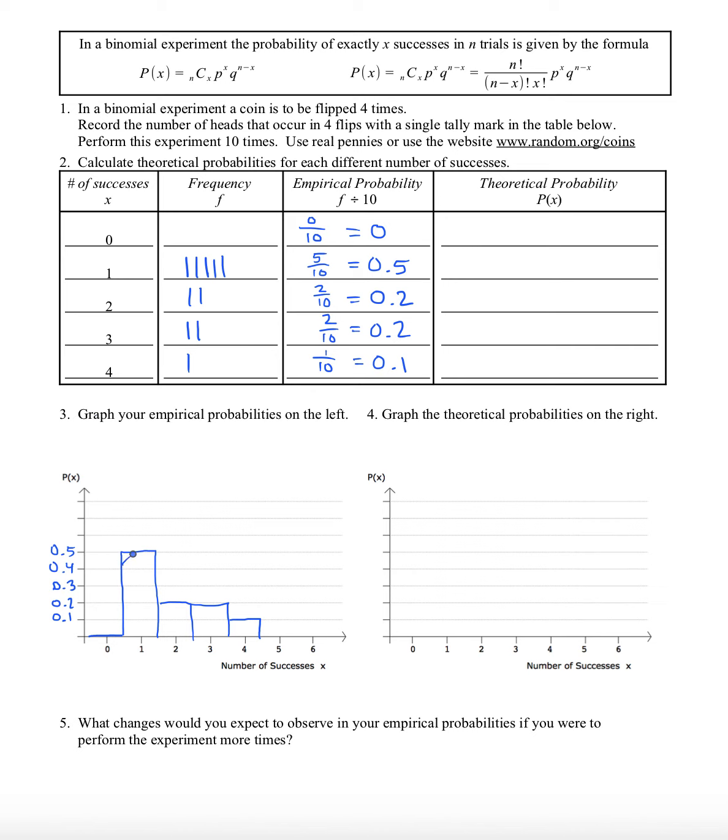Okay, that's the bar graph I get. And that's our empirical results.